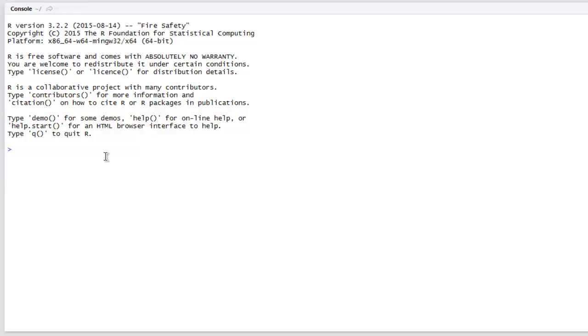Hi there. So in this tutorial, I'm going to show you how to export your data or data frame to Excel format. So first thing we are going to do is call for library XLSX. Okay. Now it will load necessary packages.